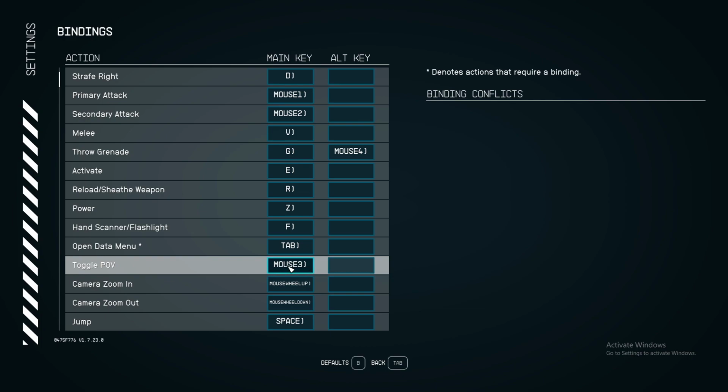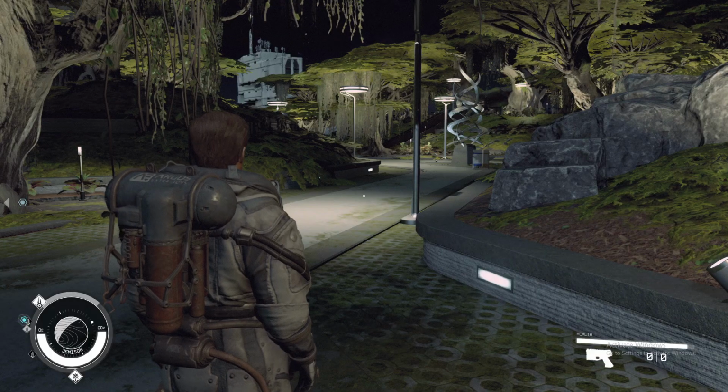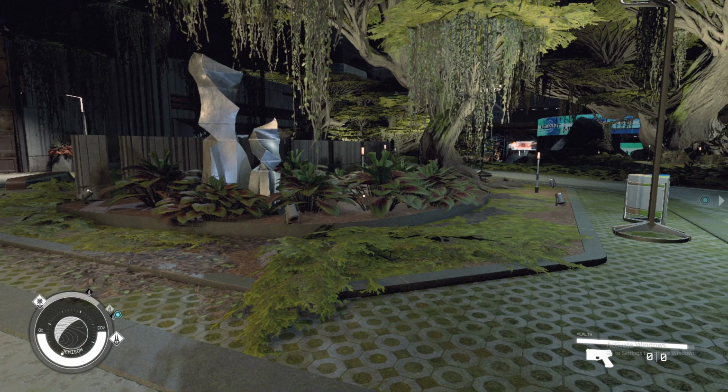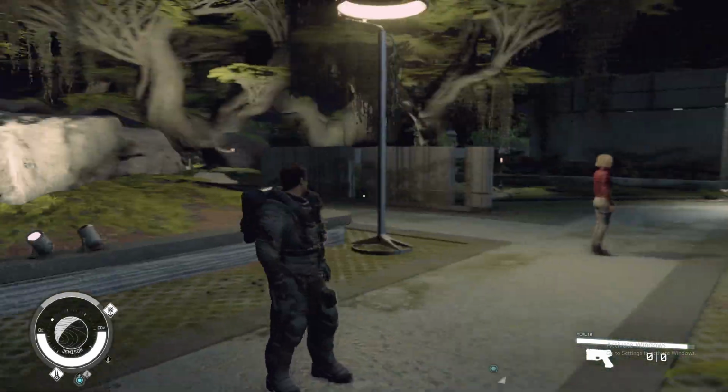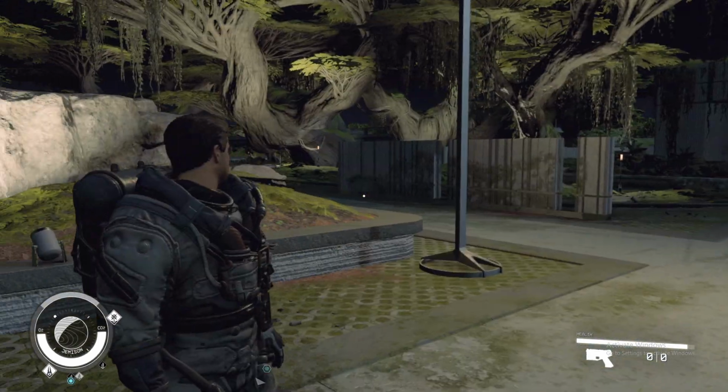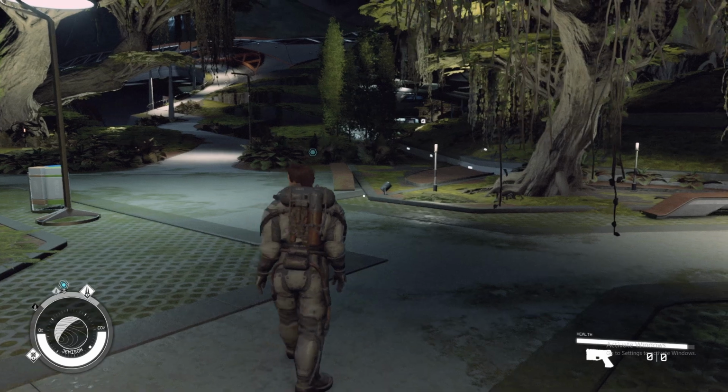So what I need to do here if I want to change my POV is just to basically press my mouse wheel, and as you can see here I can change my POV from first person view to third person view and vice versa. Right, so that's pretty much it.